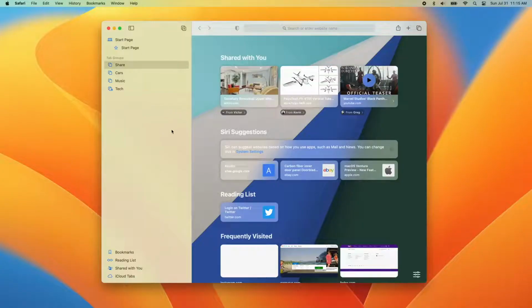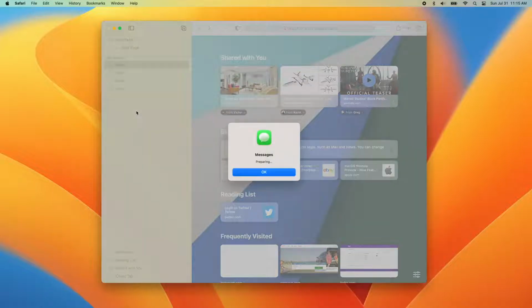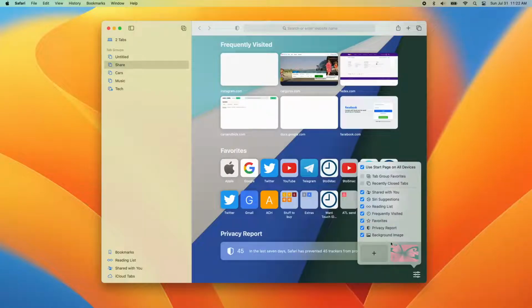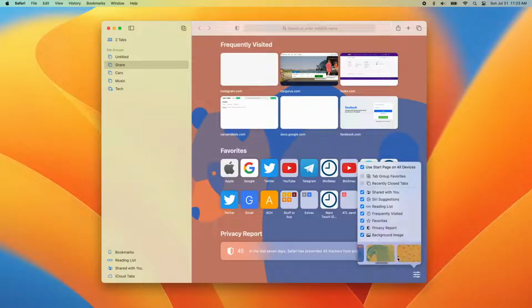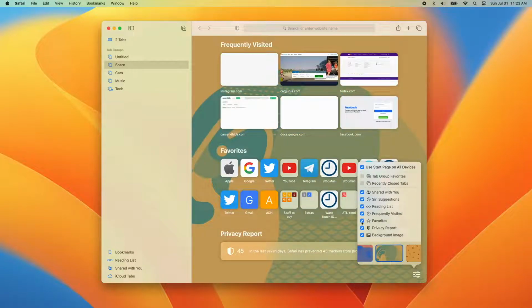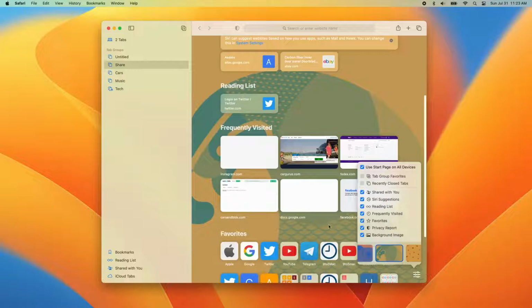One of the primary things coming to Safari in this update are new tab group features. Firstly, being able to now share tab groups. So if I click on the little menu button and hit Share Tab Group, I can send an invitation off via Messages and then allow people to contribute to this tab group that I've created. And you can now customize your individual tab groups and their start pages. So each individual tab group can have its own favorites and background image. And that makes it even easier for distinguishing them.